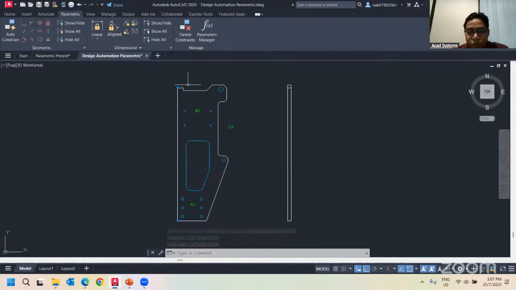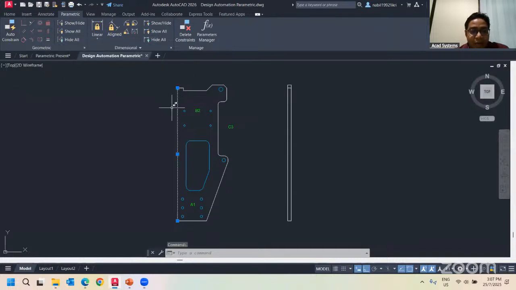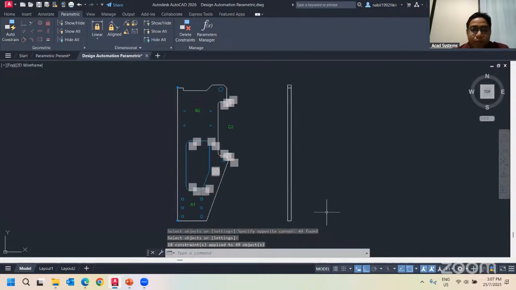Now, I don't want to include all the geometric constraints manually. In that case, I can use the auto constraints. I can make sure this line will always be vertical and this one horizontal. So I use auto constraint here, select everything, and press enter. All of the constraints that I need have now been added.